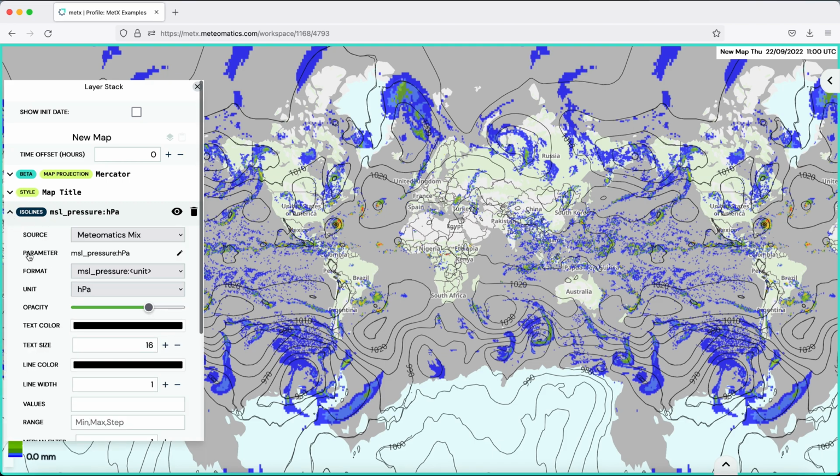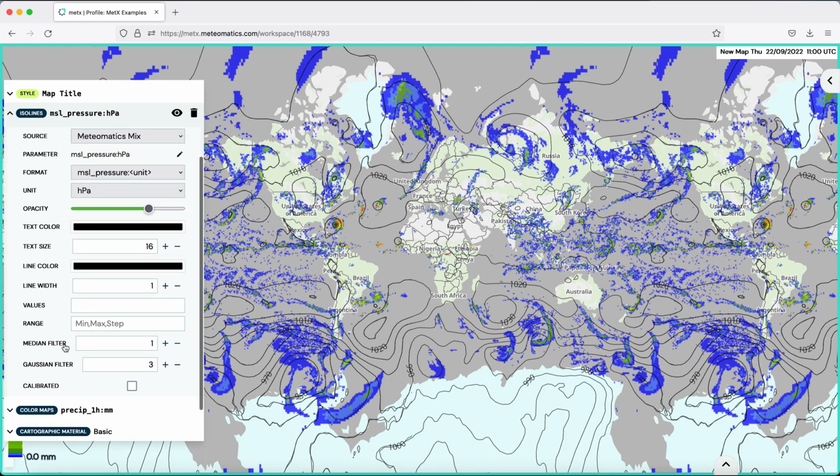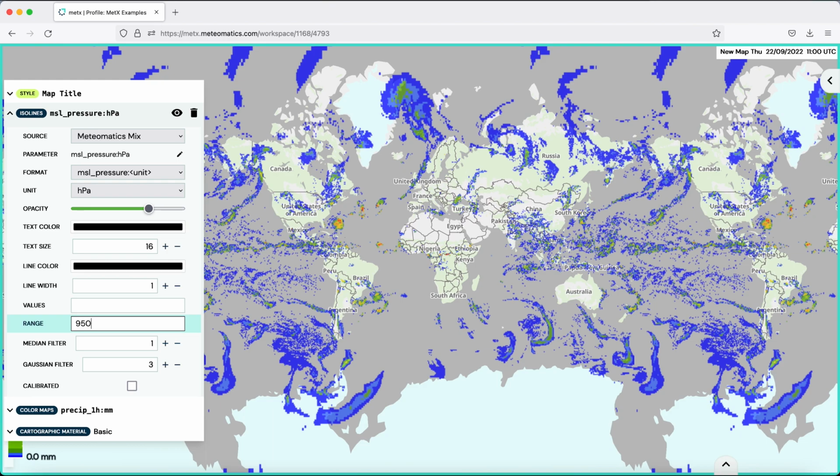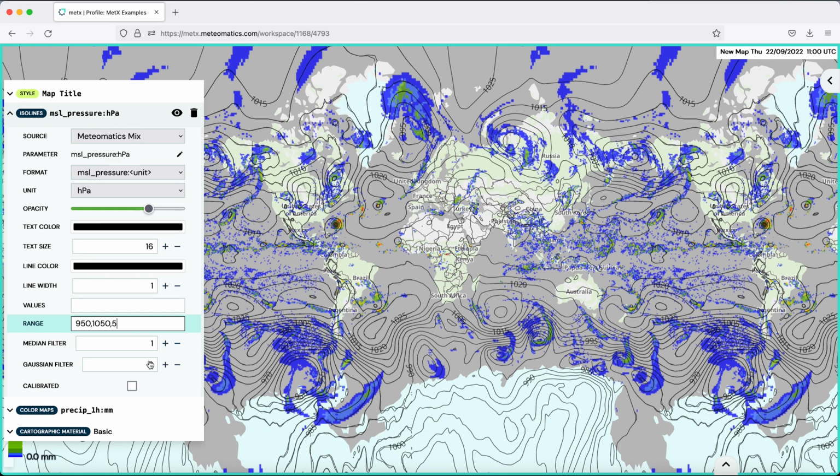Here we want to change now the spacing and the upper and lower limit of our isolines. So we go here into the settings and define the range here. So we need a minimum, a maximum, and a step. And we choose a minimum of 950 hectopascal, a maximum of 1050 hectopascal, and a step of 5 hectopascal, and get the ranges that we wanted in our plot.